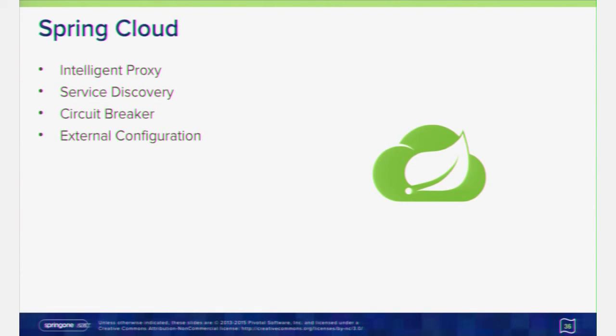So let's talk about Spring Cloud. If you were in the keynote last night, they talked about some of this. We're going to talk about how we used it within Springogram. These are four of the features we tried to incorporate. One, intelligent proxy, which uses the Netflix OSS Zuul library. Service discovery uses the Netflix Eureka library. Circuit breaker also uses Netflix. And then we're using external configuration, which is part of Spring Cloud itself.